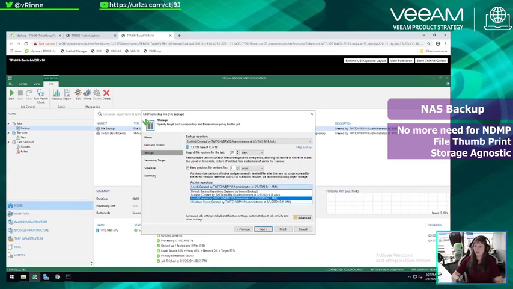This again can be a local drive, this can be a share, it can be any type of standard repository for that matter, as well as a deduplicating appliance, and you can select object storage here to be able to send it off to an archive tier on an object storage branch.